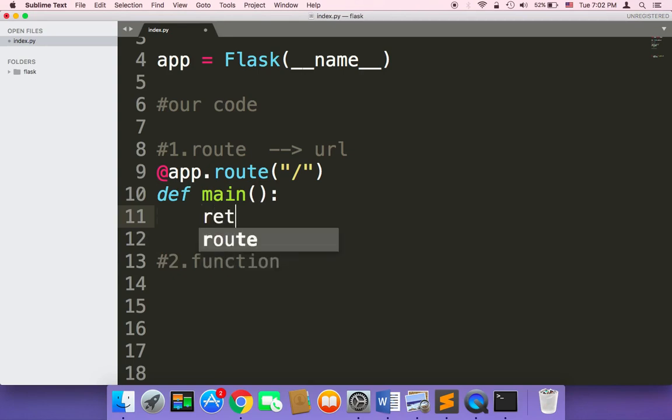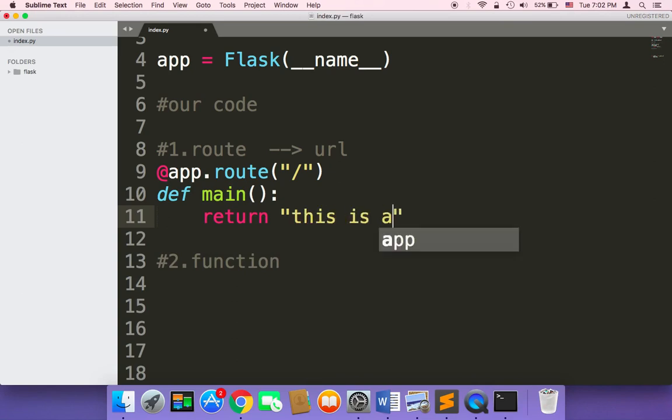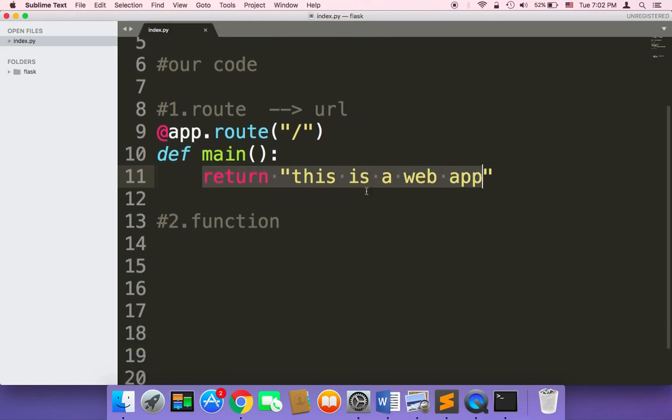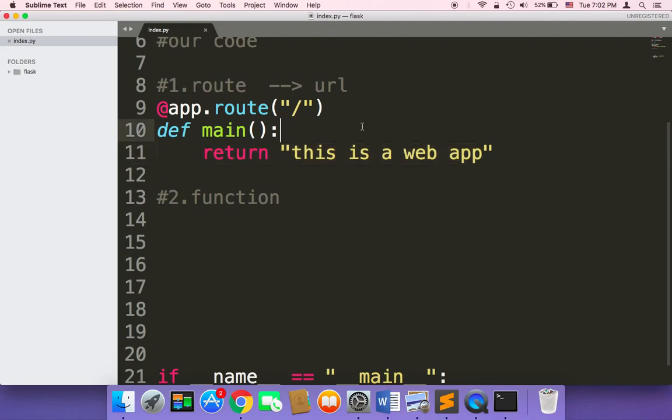It can just return a string. You can here say "this is a web app." That's it. It can return something. It can do anything. But in this example, I'm just returning a simple string. Now that we have our first route and our first function, we need to run our application.